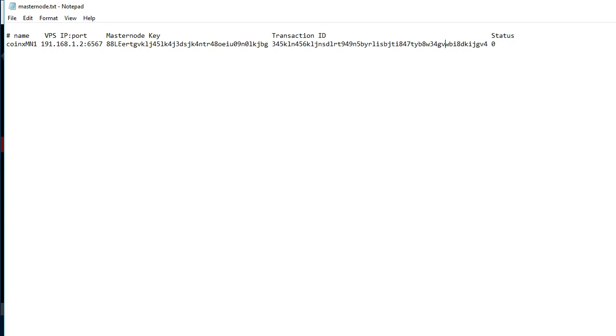So the coins will never leave your wallet and you never give me your private key to the wallet. This Masternode key is not your private key. Never, ever give your private keys to anyone.